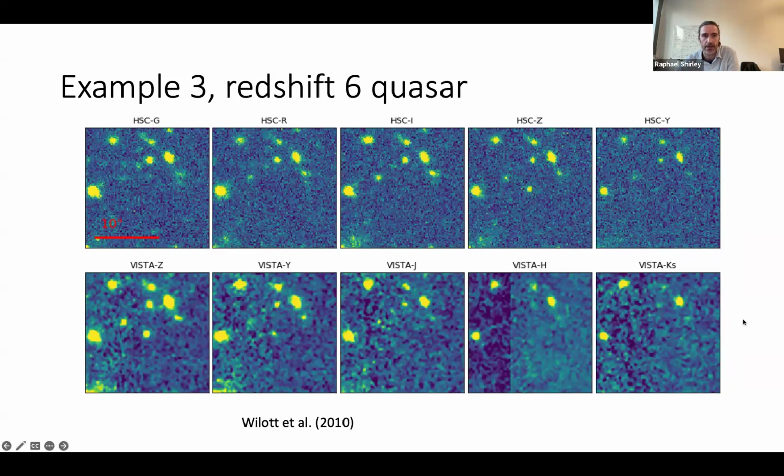This is a redshift 6 quasar. We've got the Hyper Suprime-Cam grizy bands on the top, and we're seeing that it's showing up in the VISTA Z band and the VISTA Y band. We're catching it in HSC Z as well, but that can confirm the objects. And this was key to finding this high redshift object.